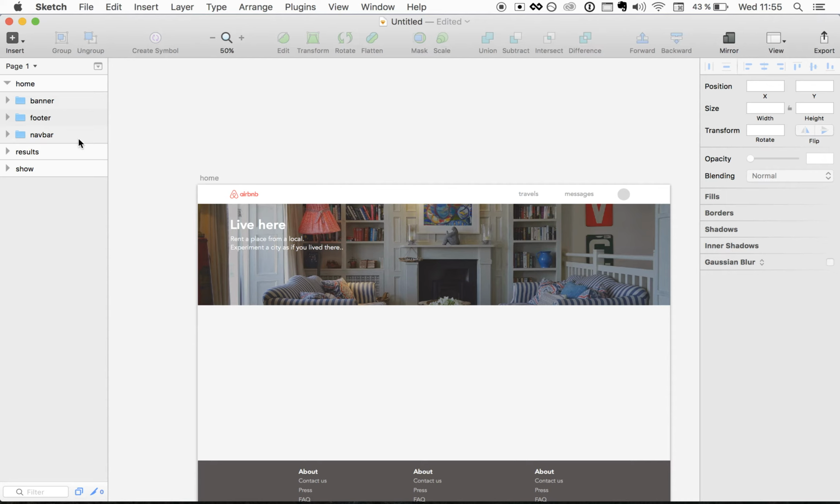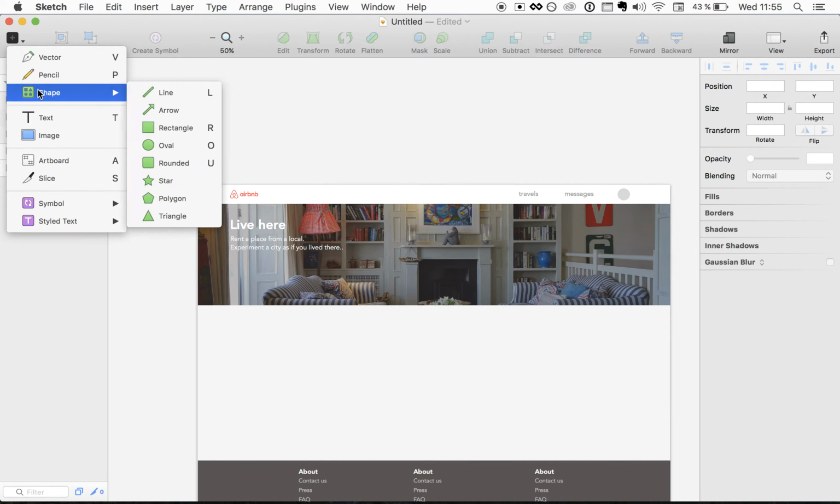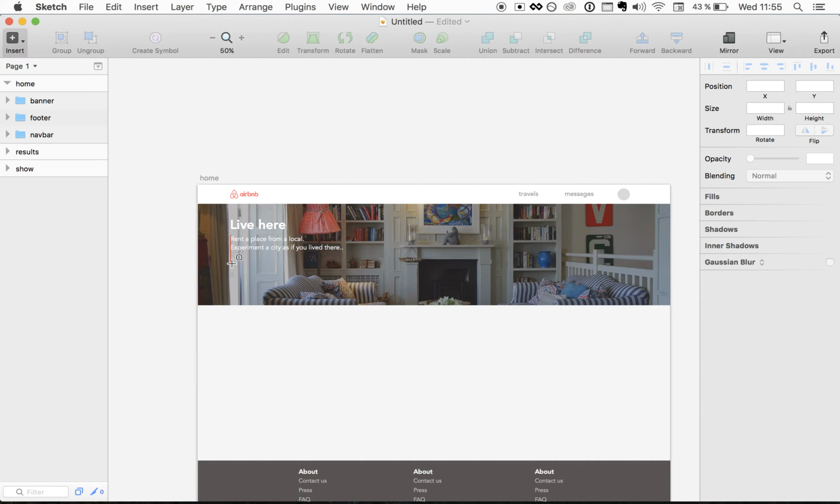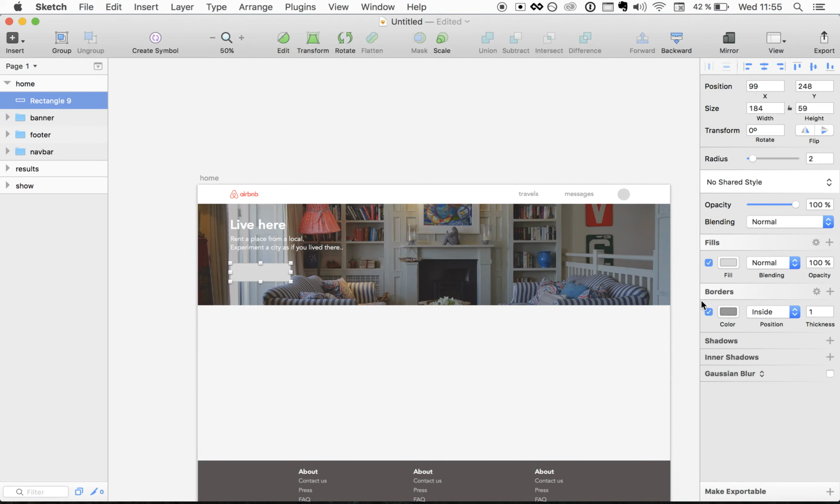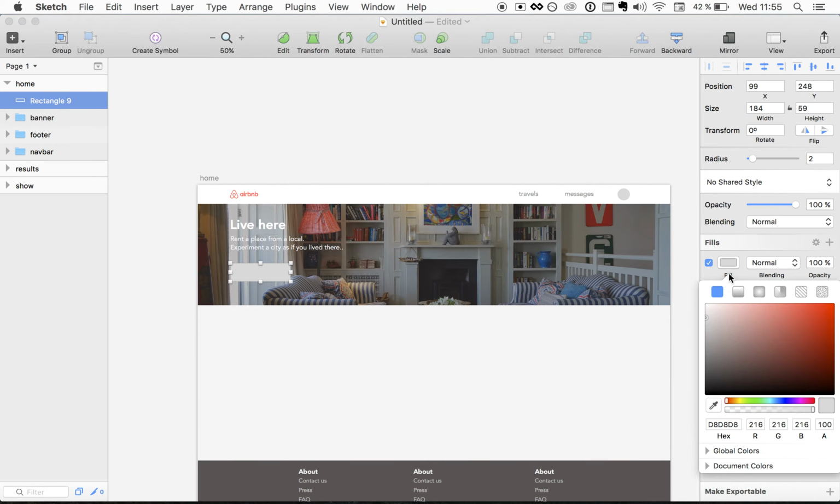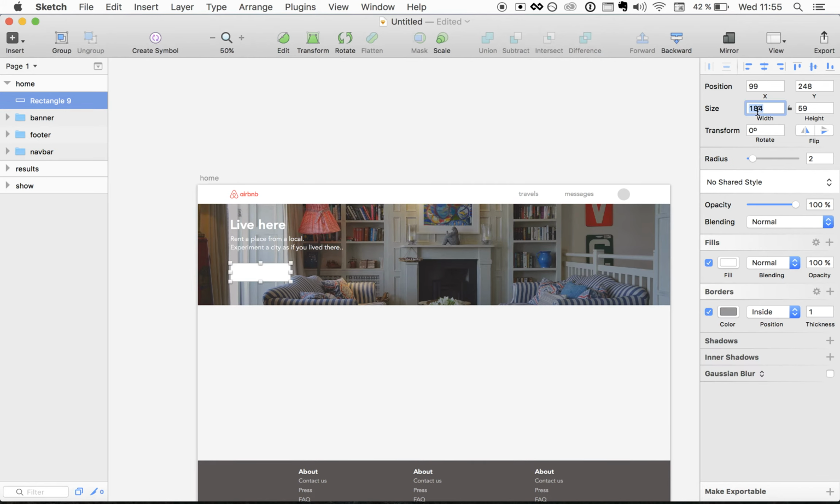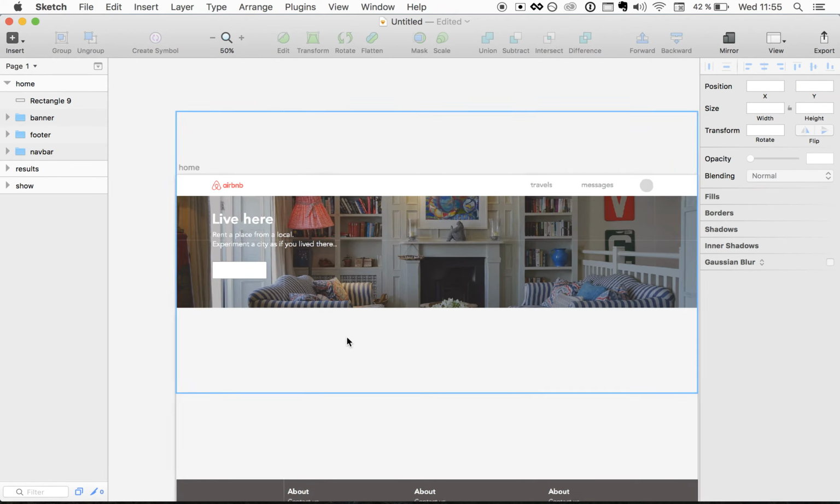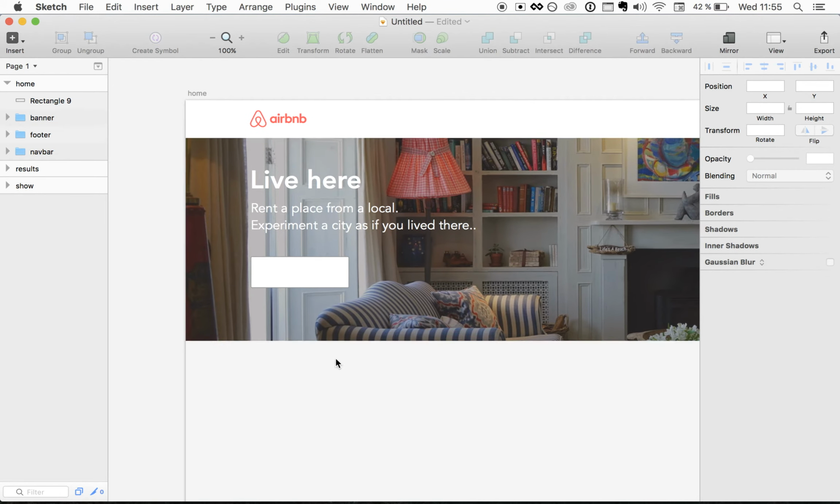Okay, so I got my banner, and now I need to put my search form for finding a flat. The search form is straightforward, it's different shapes. This time I will not select a rectangle, but a rounded rectangle, this one. Let's say like that here. So I keep the border, but I want to fill the rectangle with white. Maybe I will select it 150 and just 50 pixels for the height. Okay, so it's the first input of my search form.